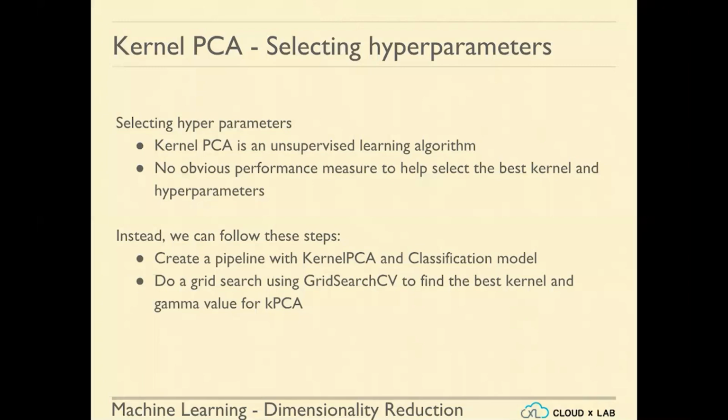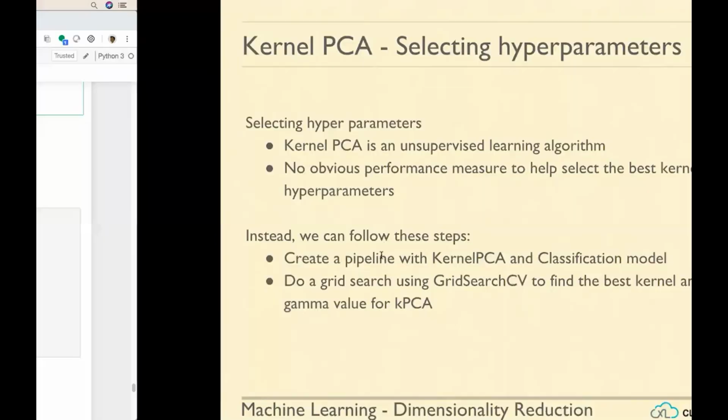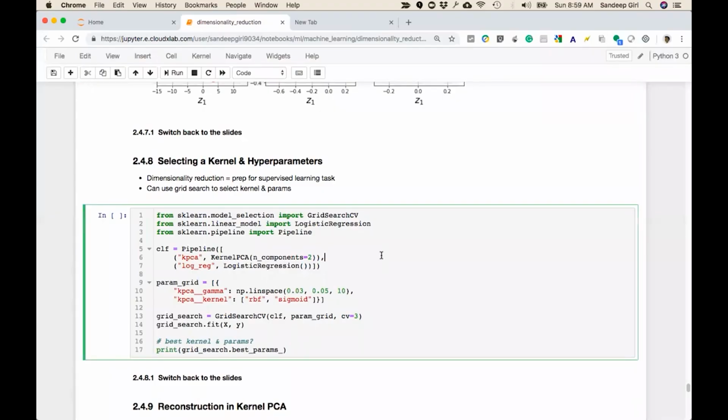Okay, so kernel PCA is an unsupervised learning algorithm, so there is no obvious performance measure to help select the best kernel and hyperparameters. So what we do is create a pipeline with kernel PCA and a classification model, and then we do a grid search using GridSearchCV to find the best kernel and the gamma for KPCA. One way to do things is to create a pipeline in which we try all possible kernels and see which one gives good results. Let's say we are working on MNIST and we want to figure out which of the kernels is best at giving results. So we will try all possible kernels and see which one is giving good results, and then we keep that one.